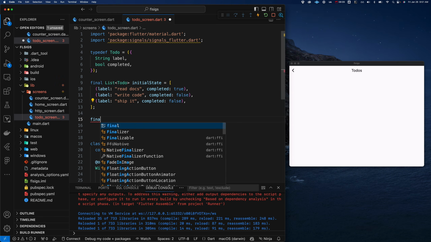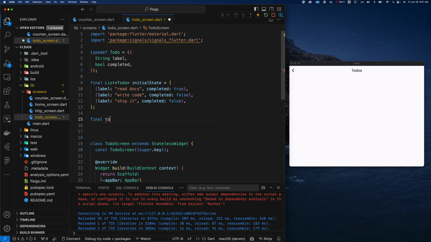So let's make our signal, and we'll call our signal todos, and we can actually say what it is, and we want to basically pass in our initial state here.